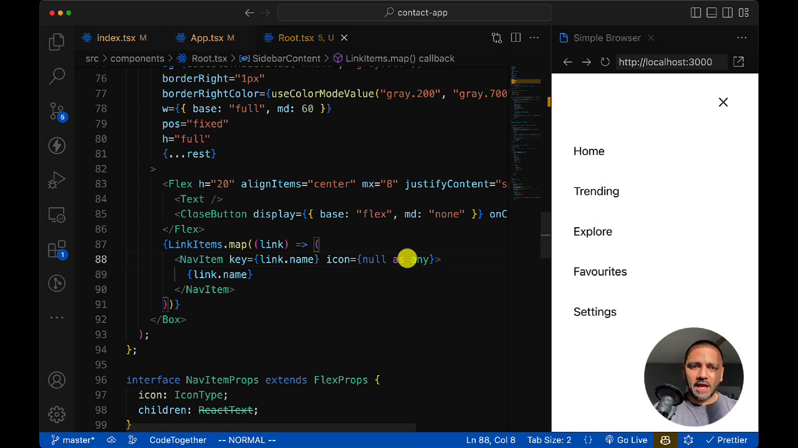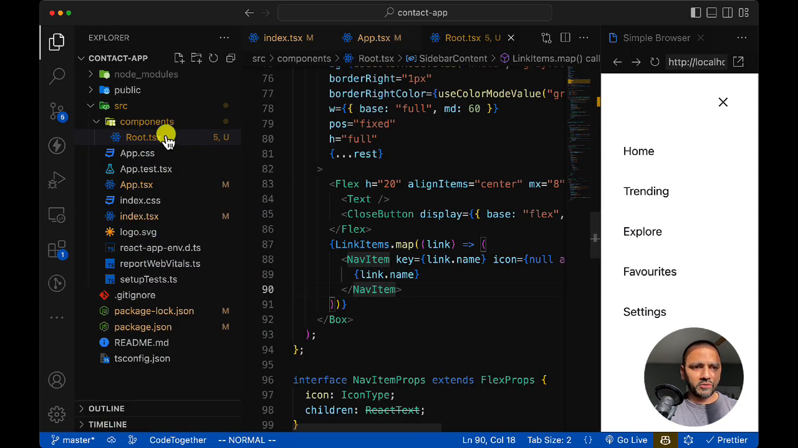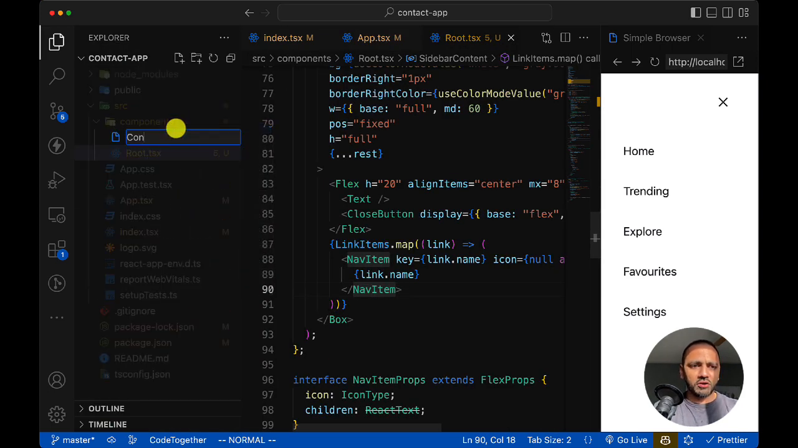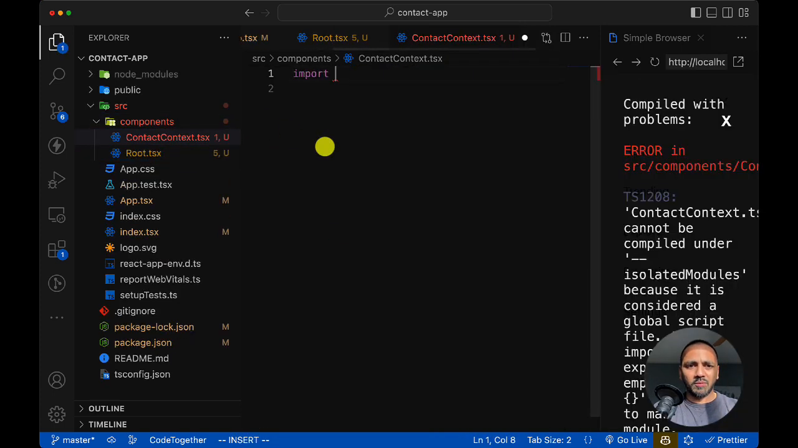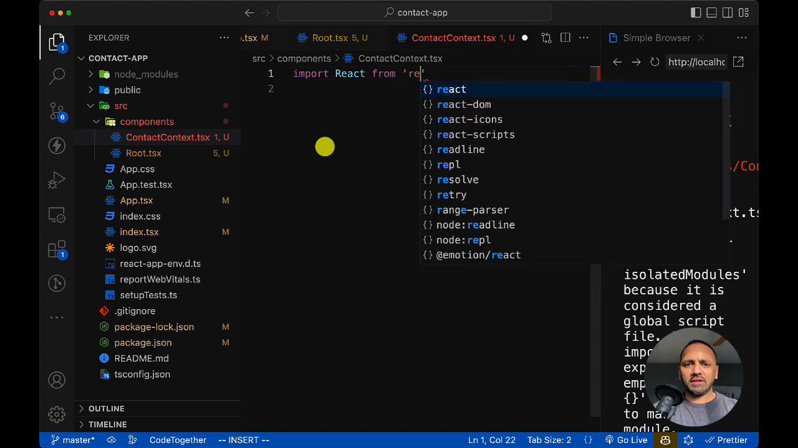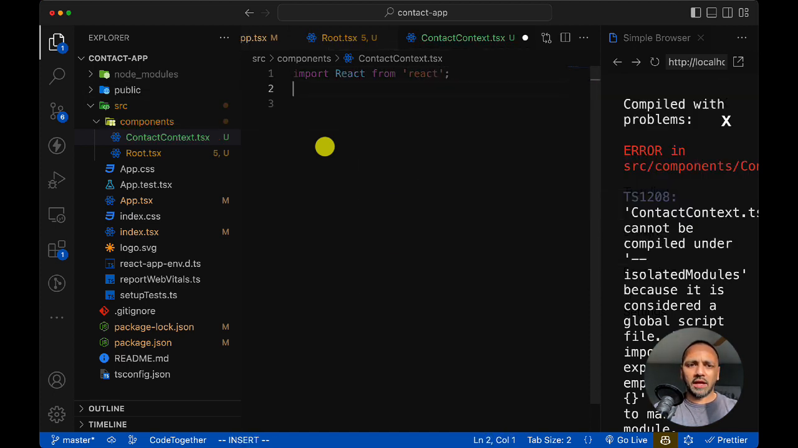Perfect. With that gone now, I want to create a provider which will be wrapped around the entire app, and that will provide us with the contacts that are currently in the state. So let's do that by creating the useContext API that we have worked with before. So I'll start by creating a new component, call this contact context. That's an interesting name, contact context. And I will import React from React. This is going to wrap around our whole app.